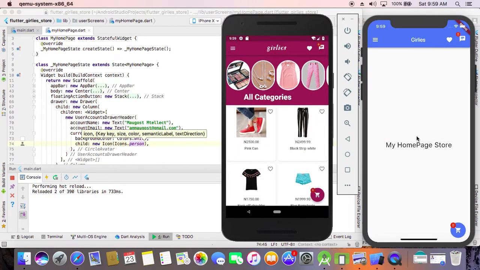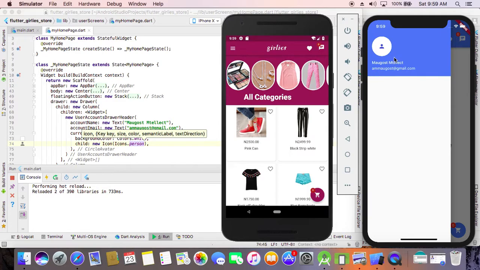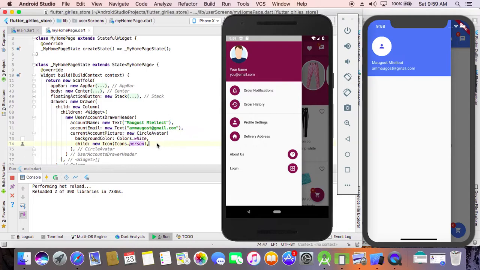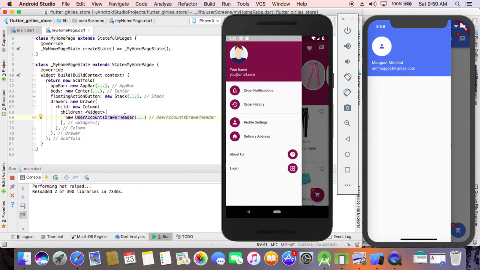We built our home screen, our home page screen, or our boutique screen. Now we have our message, our favorite, our cart. We are also trying to build our user profile. We just successfully built our profile image, our profile name and our profile email. Now let's continue. We need to add all these other things here. So now we are done for now with our user accounts drawer header.